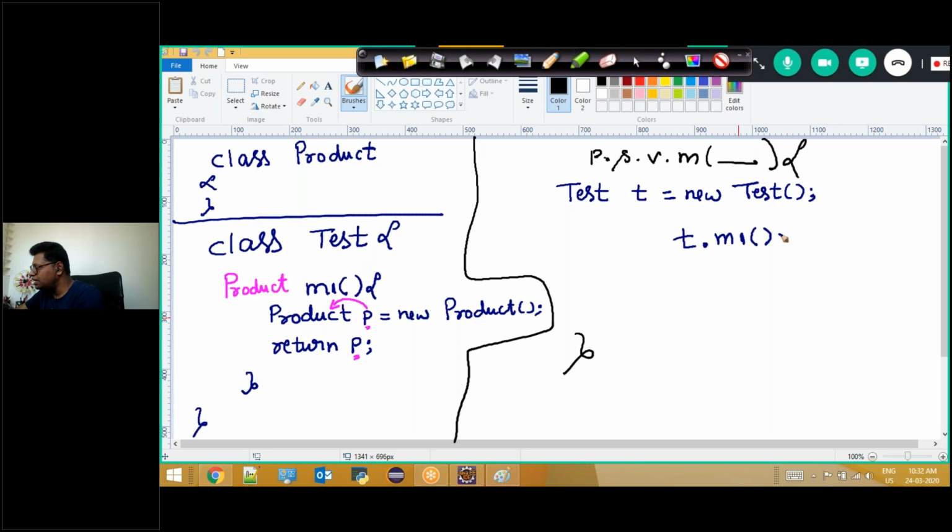Now observe, M1 is a method which is returning an object of P. That's a reference of P, right? How do you store that? So when it is returning some data, you have to store that, isn't it? How do you store that? By assigning this into a variable. What should be the data type of the variable? What should be the name of the variable? Can be anything. So I'm going to consider it as PR, stands for product.